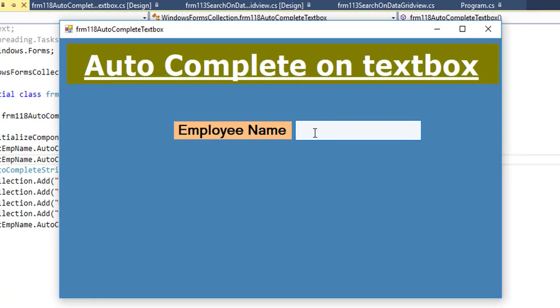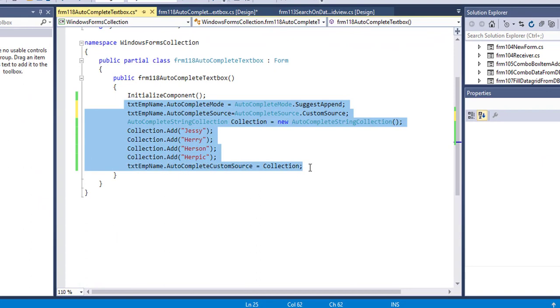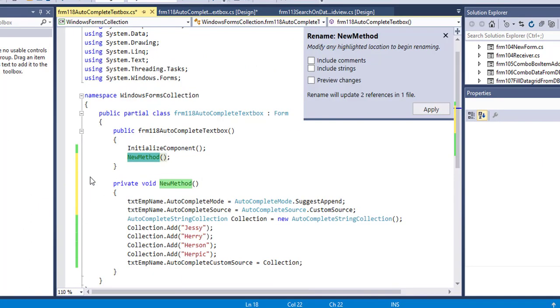Suppose I will start a name with Harry. See, all the suggestions are showing from this collection and appending in the text box. I can create a method here to make it easy to call: AutoComplete by code.